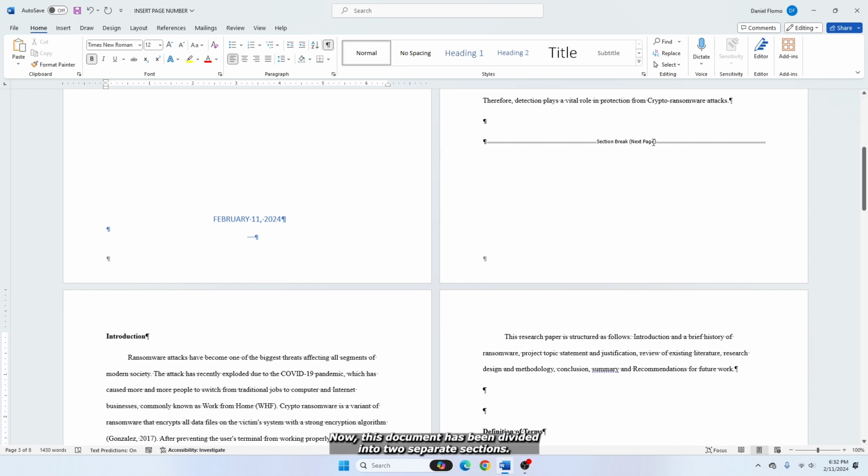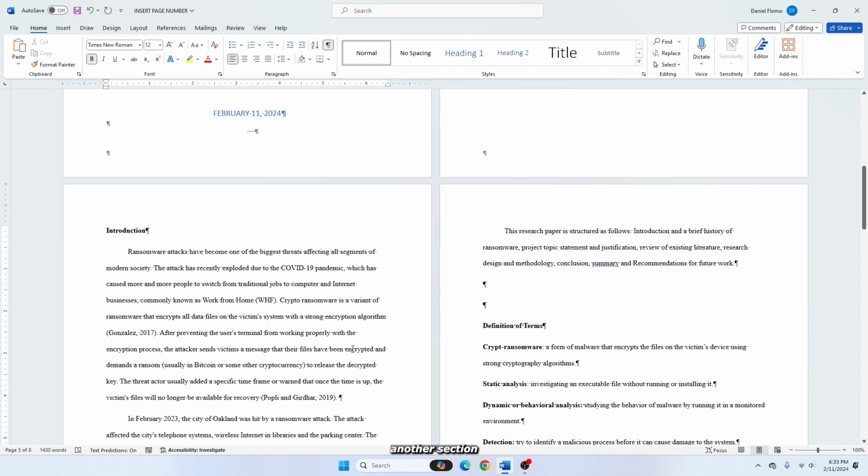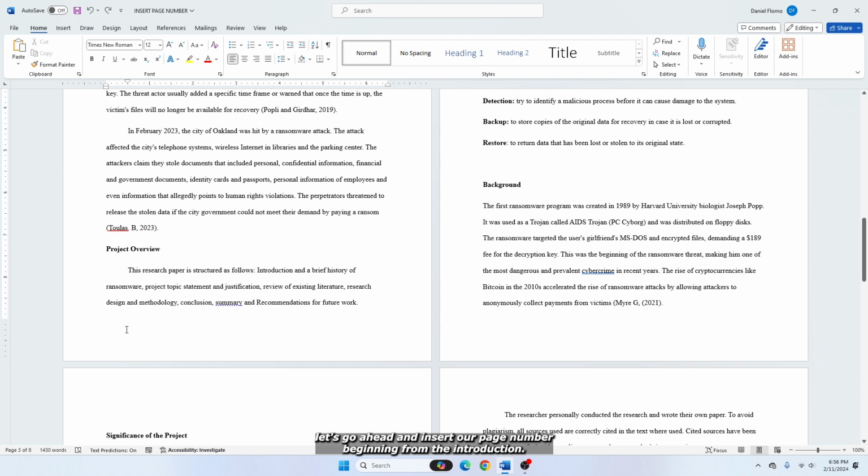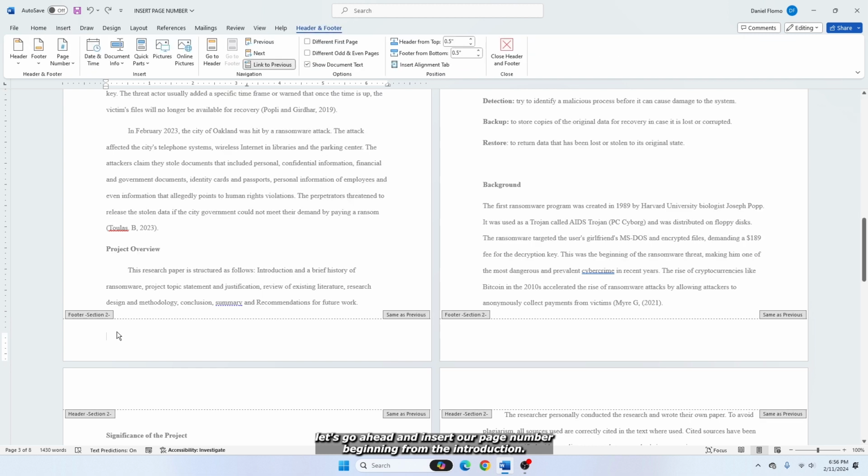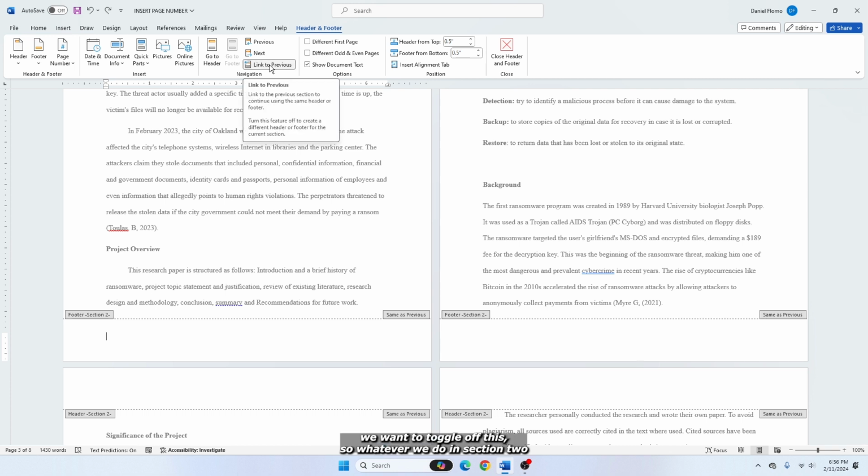Now, this document has been divided into two separate sections. The cover page and the abstract is one section. The introduction downward is another section. So let's go ahead and insert our page number beginning from the introduction. Before we do, we want to toggle this off, so whatever we do in section 2 won't appear in section 1 of our document.